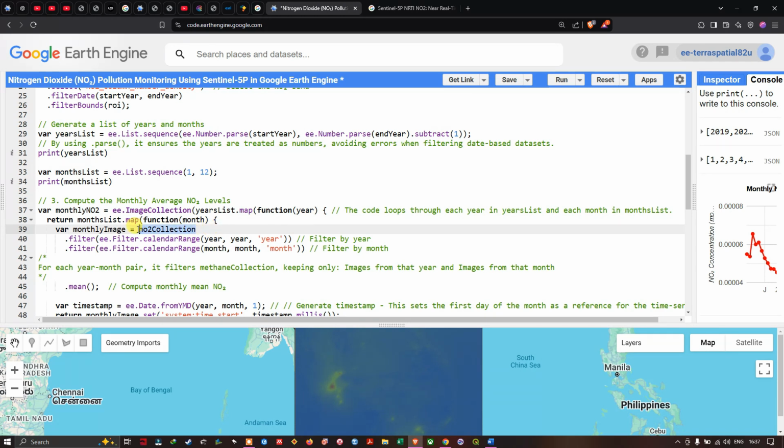And in that, we're going to apply a filter function, that is .filter(ee.Filter.calendarRange). We're going to apply the calendar range function for the start year, where we mention the year 2019, and the end year 2024. So this is the start year and end year, and the unit is year. Now we have applied the filter based on year.